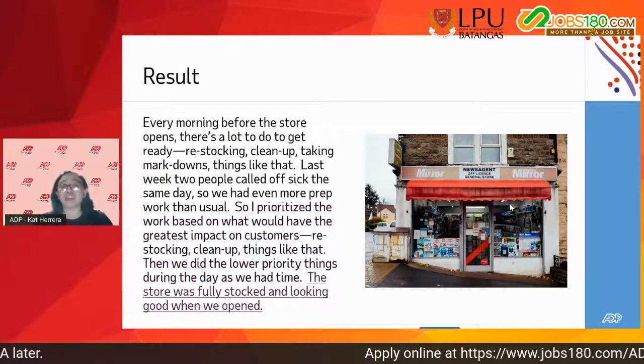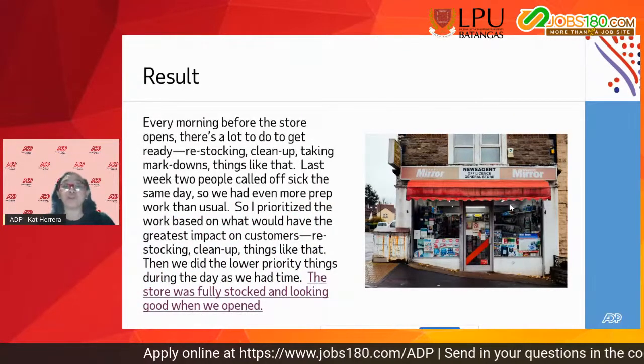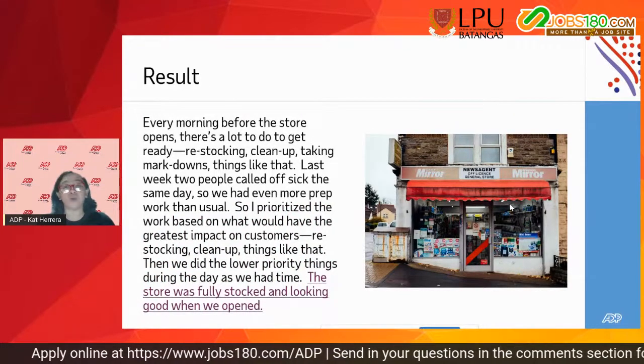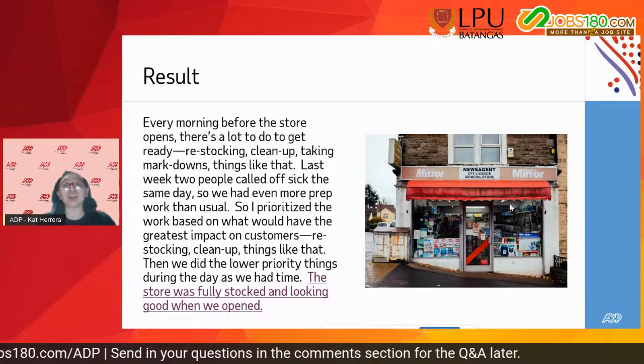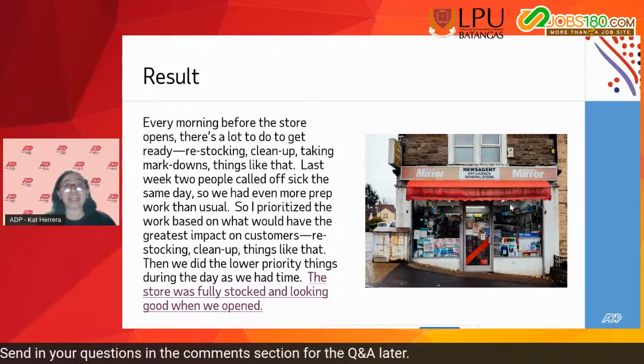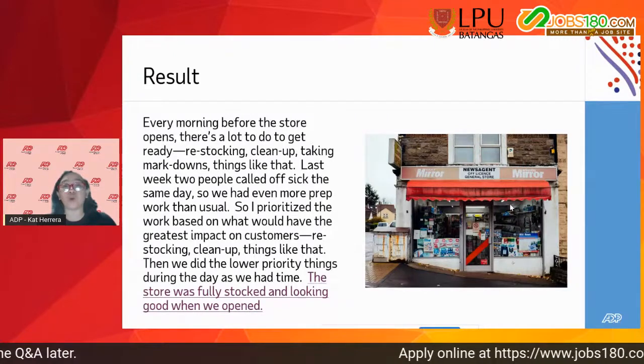The result, then. Do not forget the result because it is equally as important. "The store was fully stocked and looking good when we opened." See, it's very, very easy. And the more that you practice STAR, the easier it would get. It would become second nature to you if you train yourself to always answer in this format.